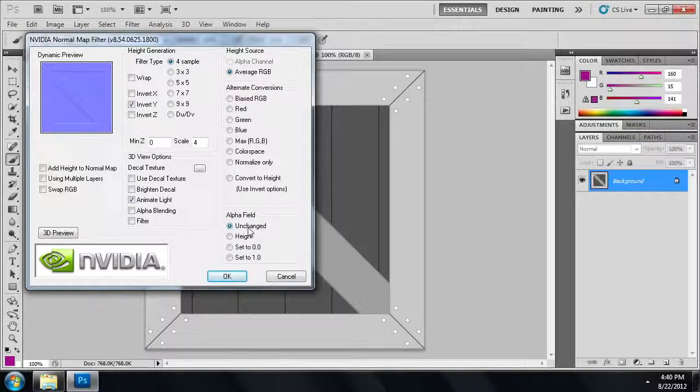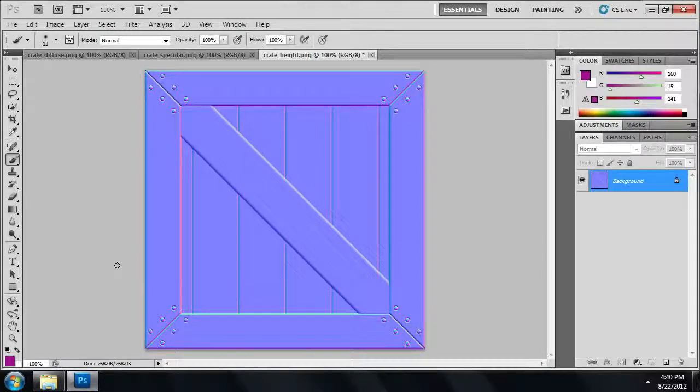Finally, the min Z value should be 0 and the intensity of the resulting normal map can be set using the scale value. A good starting value is 4. If the normal map appears too flat, you can increase the value or decrease it if we only want to create very fine details. When we are happy with the settings, we click on OK and the height map is converted into a normal map. Now we will have to convert the 3 textures to the aforementioned DDS format.